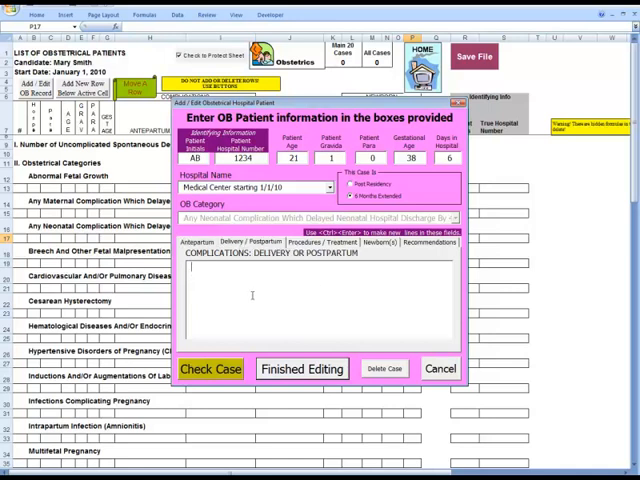The delivery and postpartum information. Non-reassuring fetal heart tones. Again, Control Enter to go down to the next line. Vacuum delivery, placenta, fibromuscular degeneration, and decrease in lumen size of arteries.